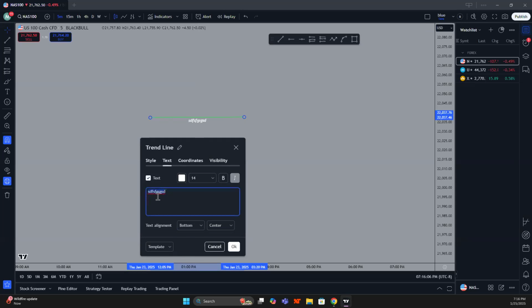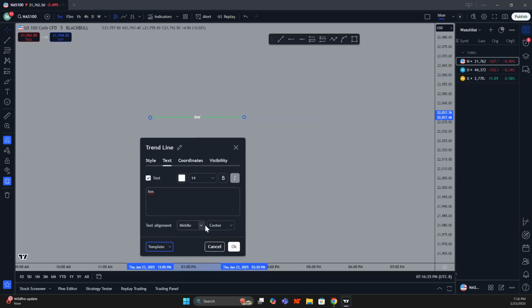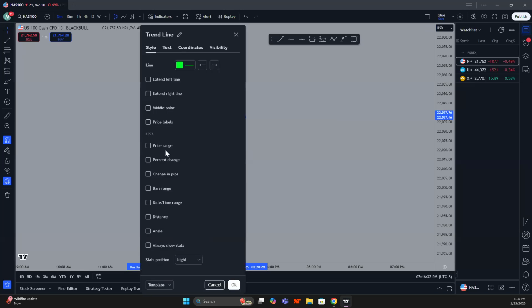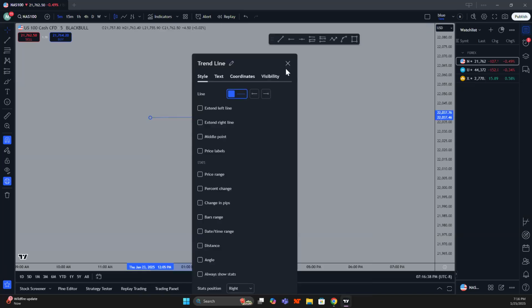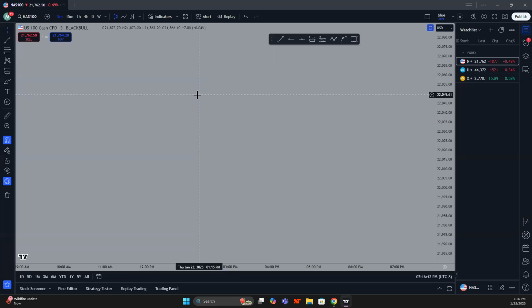Whatever you want to type here, you can type in break of structure, BOS, and you can put it in the center, at the top, whatever you want. And then in order to save it, you put save as, and then save it as break of structure or whatever. I already have one, so I'm not going to save that. Then you could change the color, whatever you want, blue. You could change the color of the line, and then the line will be blue, and so on and so forth. So that's how you edit them. That goes for everything.